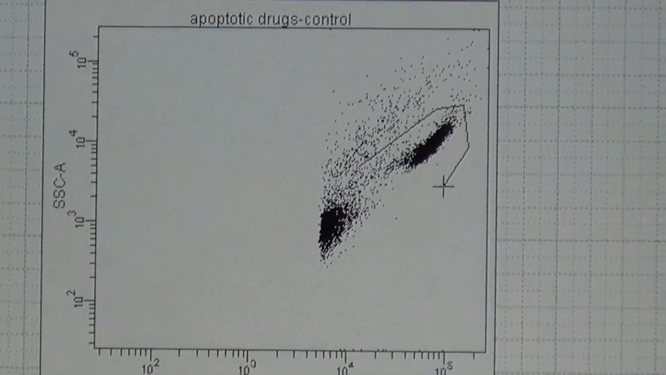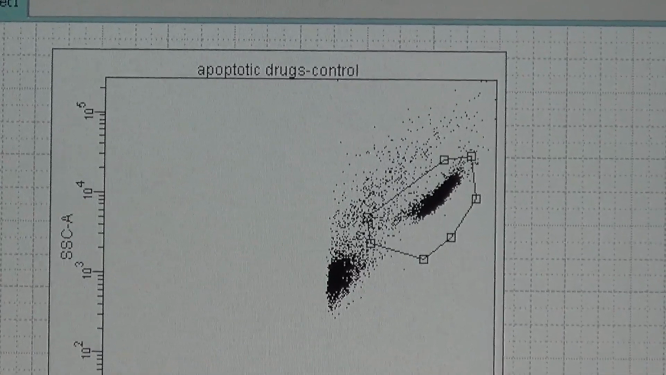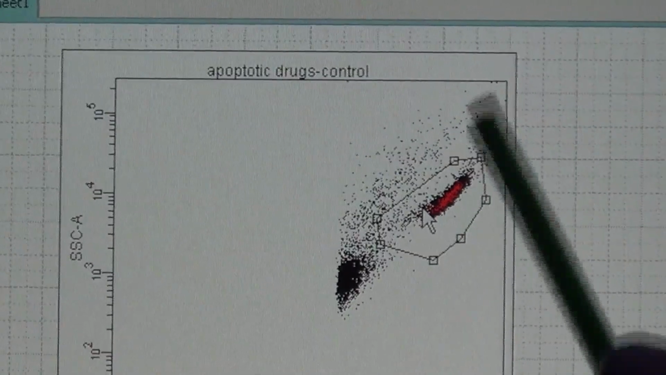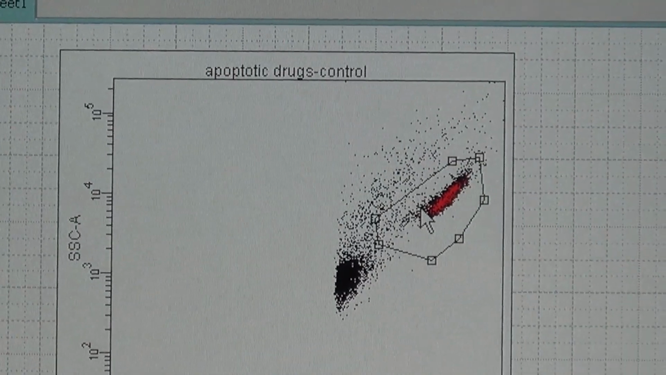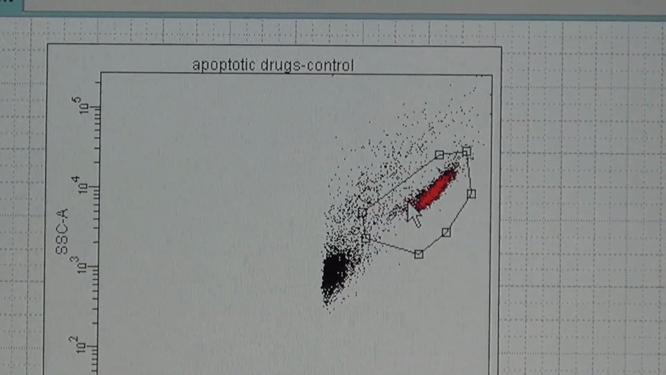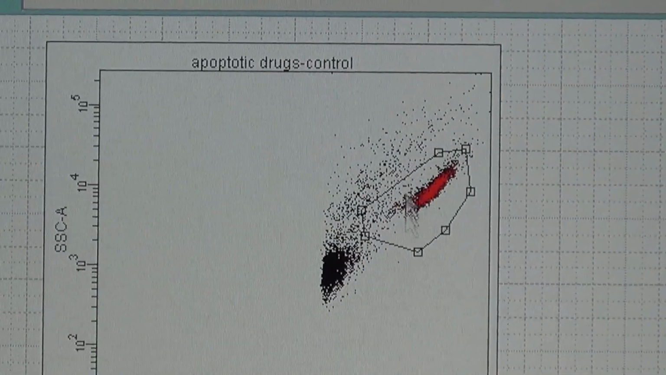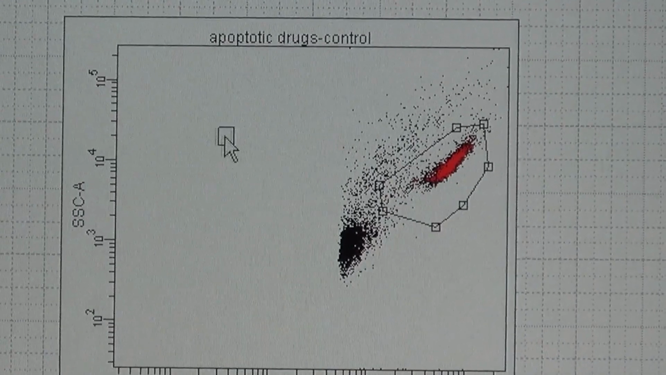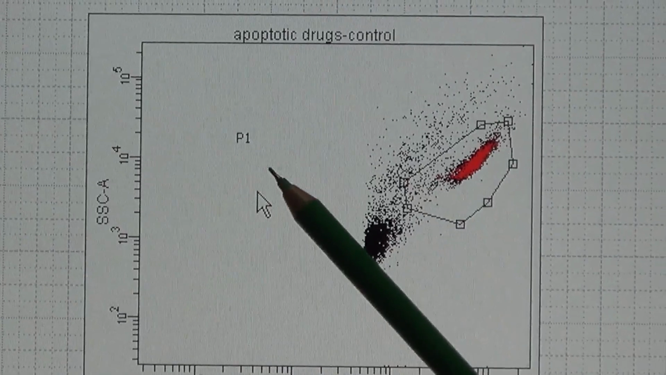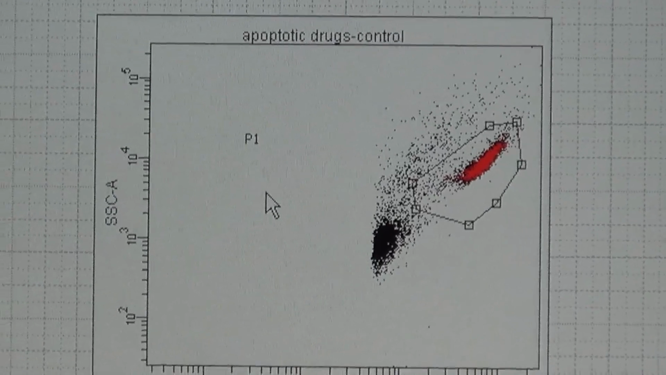Once I draw a gate here, it will indicate a population, named P1. Now you see the color is changing. The population which we have taken now became red. That means the population of our interest is inside this boundary. You can have a look, this is given the nomenclature P1, meaning population 1. So we will analyze population 1 only.